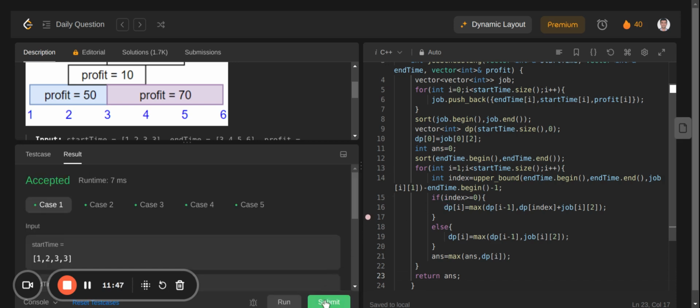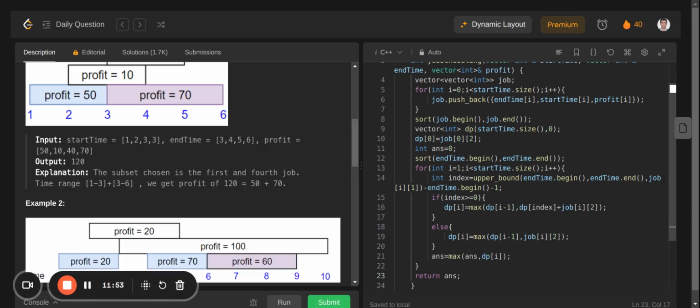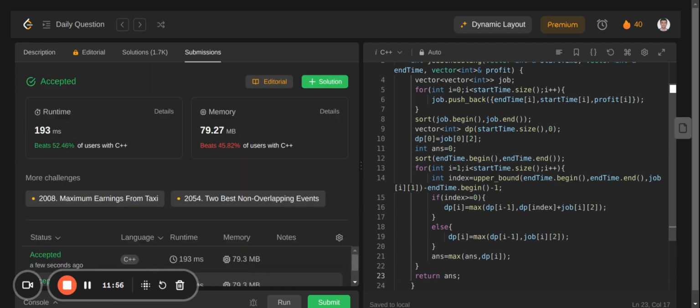It's running fine, let me submit it. So it got accepted. I hope the problem statement, the explanation and the implementation of code is clear to you. That's all for this problem.